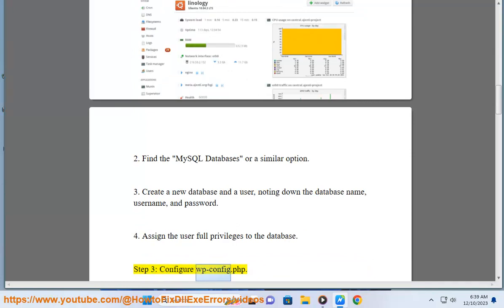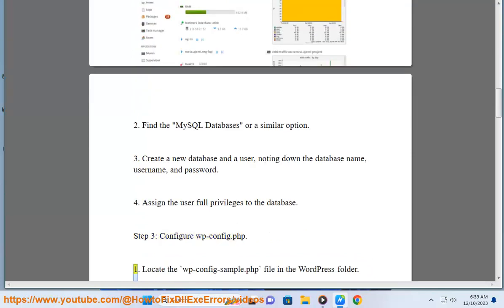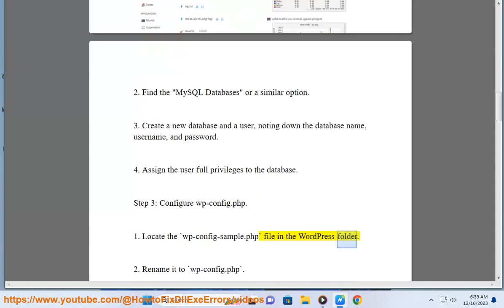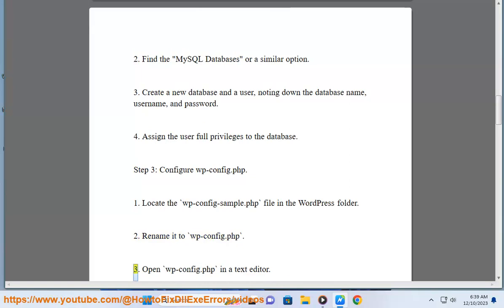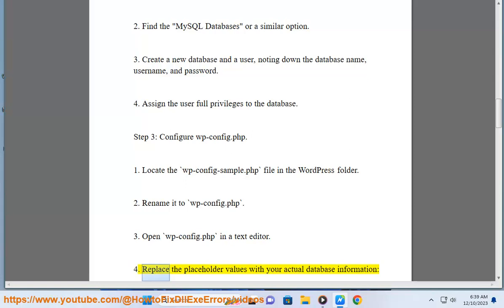Step 3. Configure wp-config.php. 1. Locate the wp-config-sample.php file in the WordPress folder. 2. Rename it to wp-config.php. 3. Open wp-config.php in a text editor. 4. Replace the placeholder values with your actual database information.